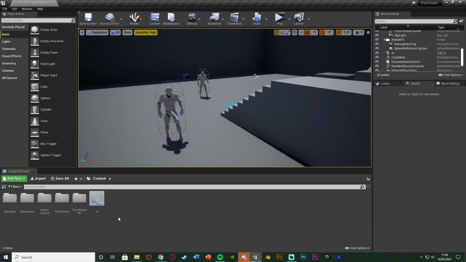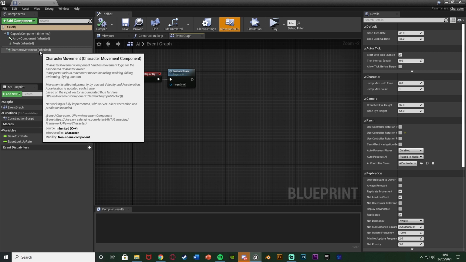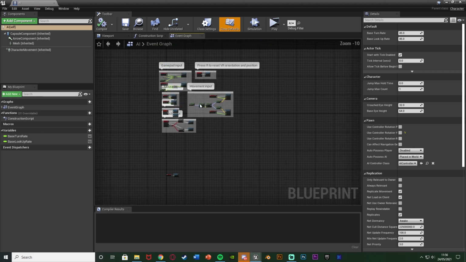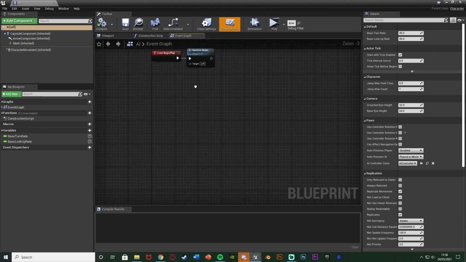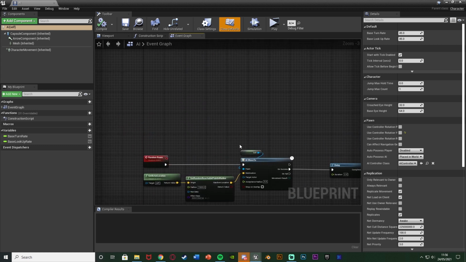So the first thing we want to do is open up our AI blueprint, which for me is just a duplicate of the third person character, which I've renamed AI and just removed the camera from. Everything else in here is the exact same, as you can see. And what I've also got in here is my random roam code so that the AI can move about as well, which I do have different videos going over how to set that up too.